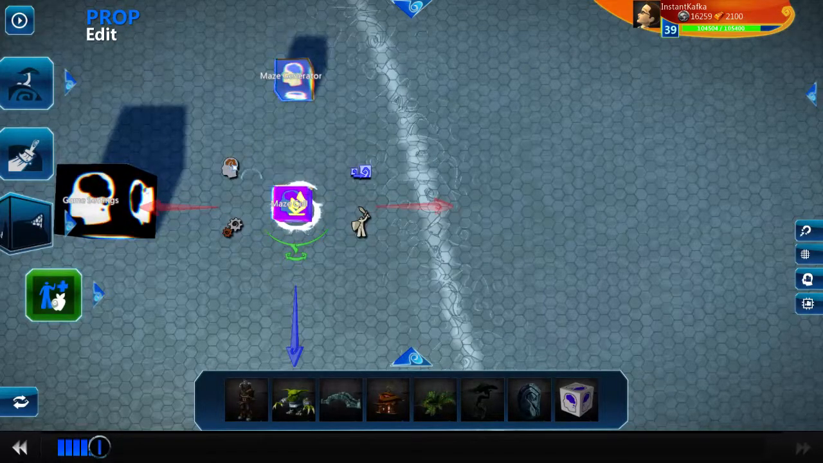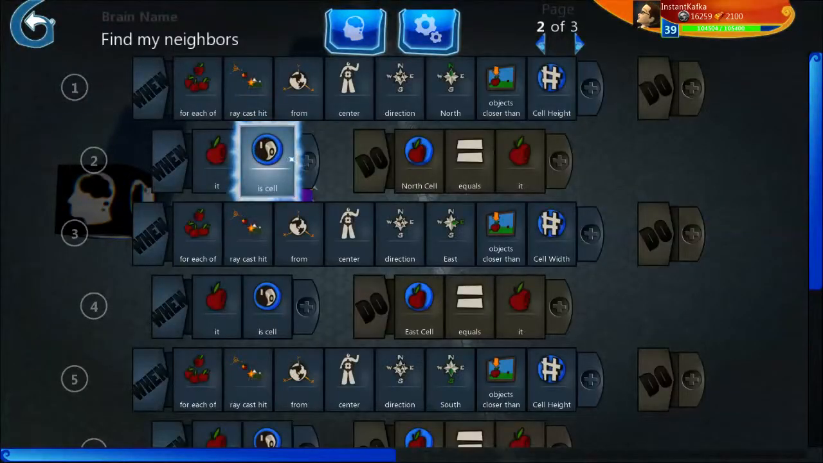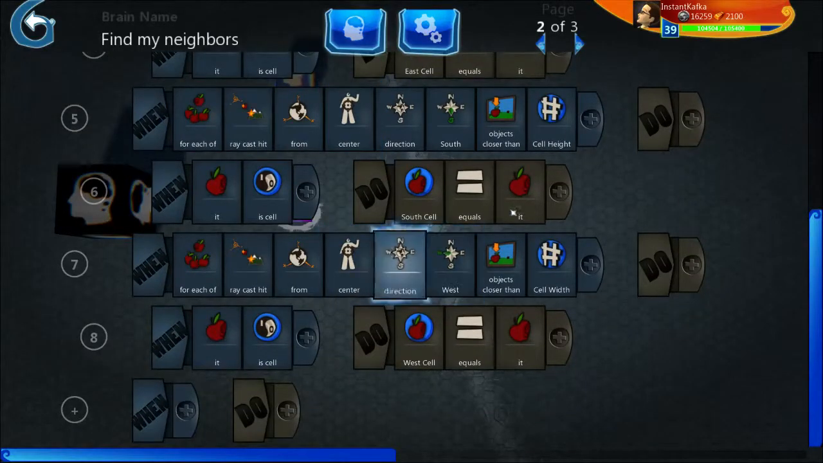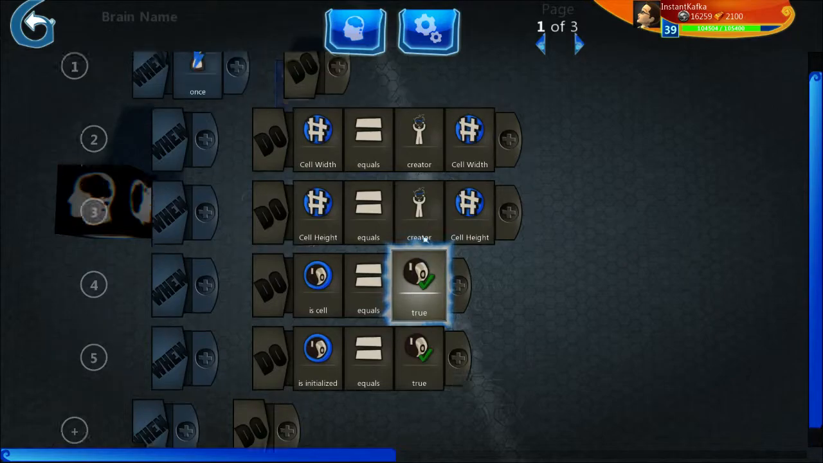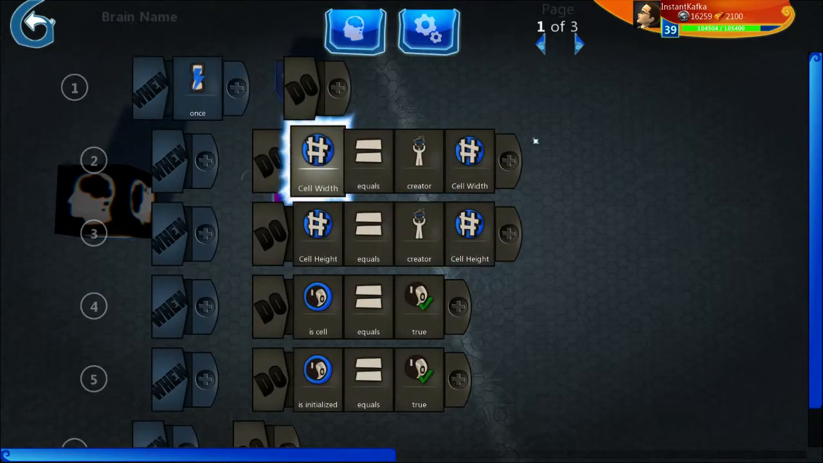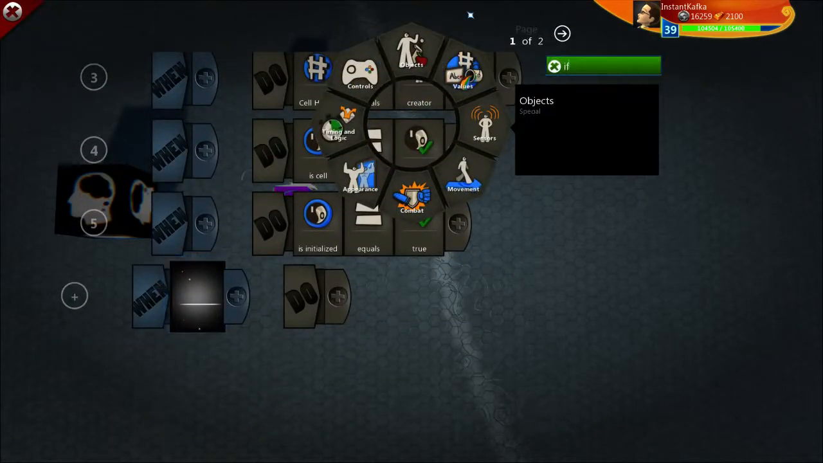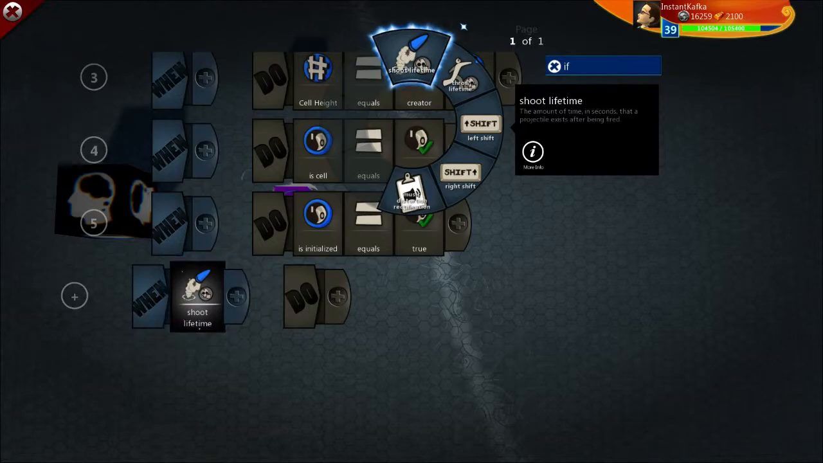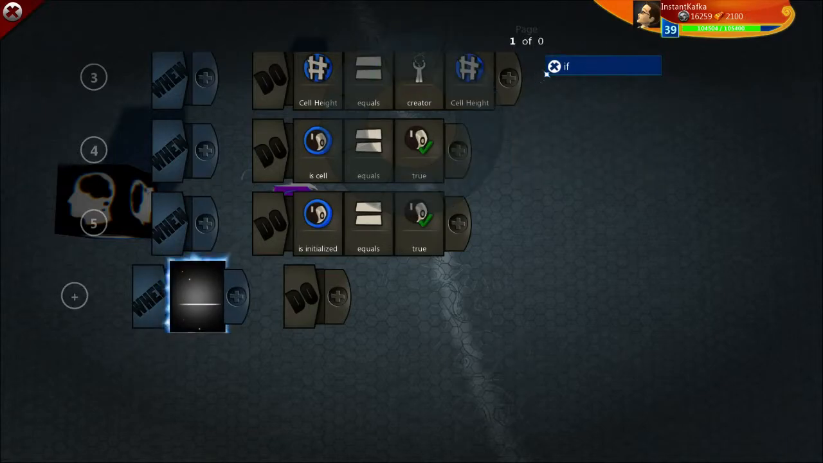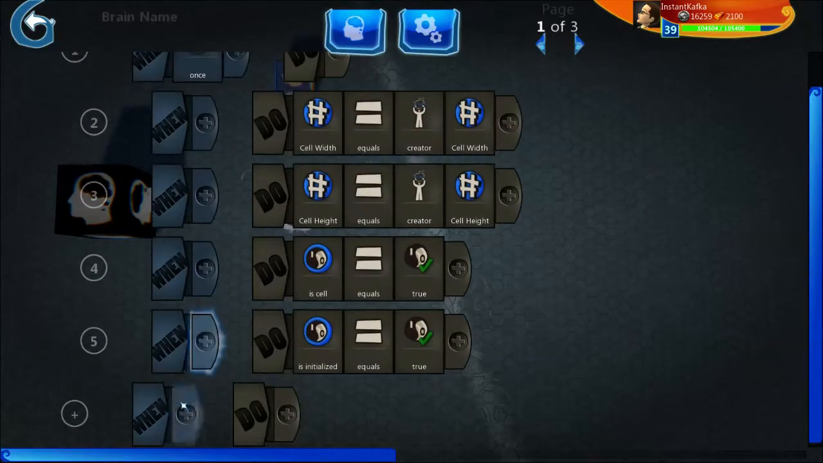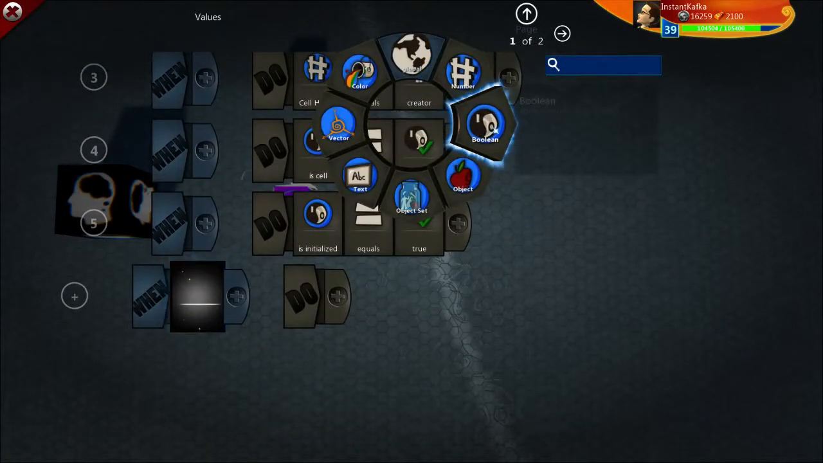Alright, so now we have a means of finding all of our neighbors to the north, east, west, and south. Now we just got to figure out how to tell each cell to go find its neighbors. We can do that with another Boolean. Oh, I don't know why I keep doing that. Boolean.